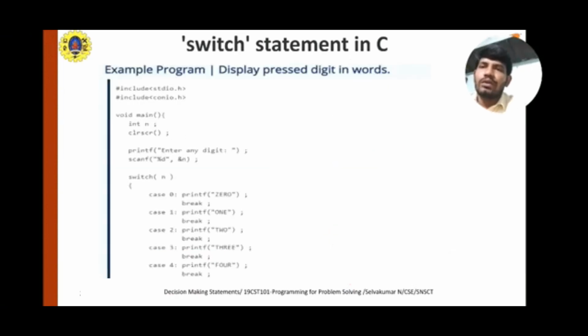Now we are going to see a program to display a pressed digit in words. If I give 5, it will give 5 in words. Here we include the header files, standard input output, stdio.h, and console input output, conio.h. In the main function I declare the data type and variable. Printf asks to enter any digit, and scanf is used to read the input. Then switch, I am going to use n, which is already declared in the main function.